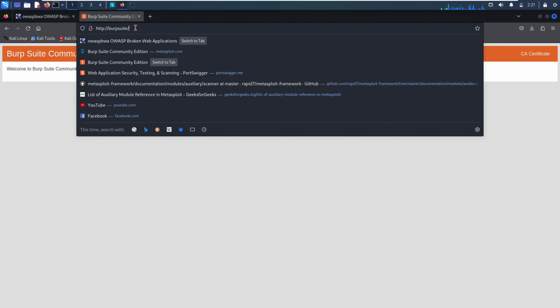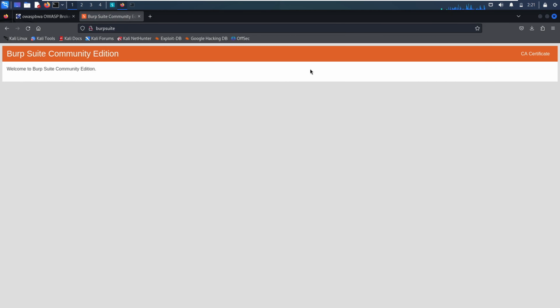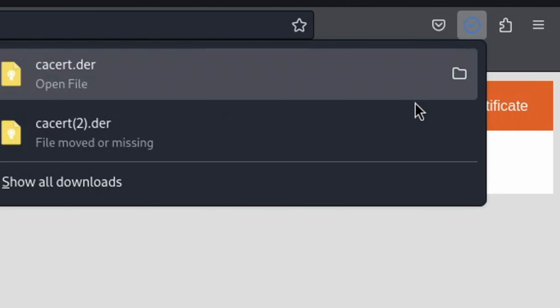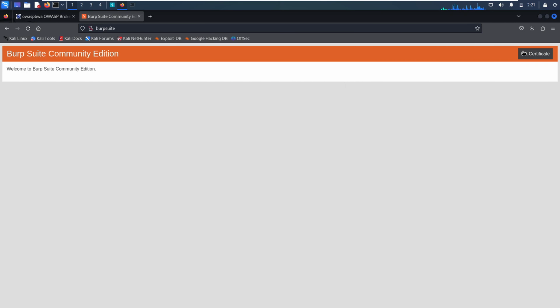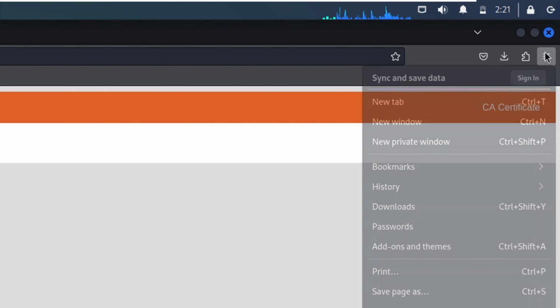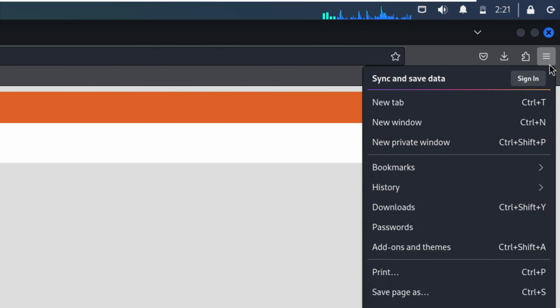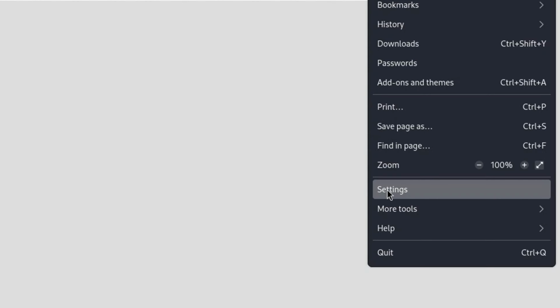http://Burpsuite. You'll see a Burpsuite page with several options. Look for the CA certificate link and click on it to download the certificate. Next, we need to import this certificate into Firefox. Click on the menu button in the upper right corner of Firefox, the three horizontal lines, and select Settings.